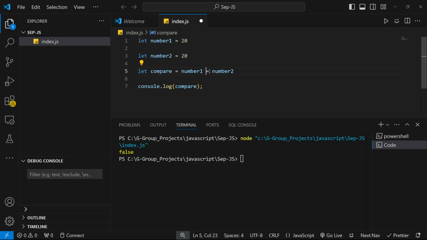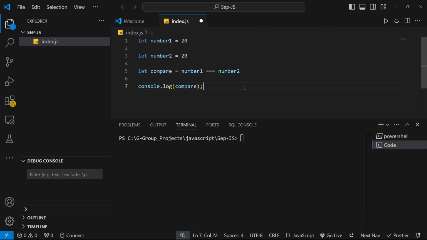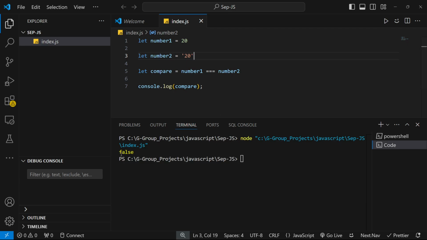And also there is this thing, triple equal to. So there are these two things, right? 20, 20. First of all, I will clear everything and save. Both of them are numbers, right? Let us check. We are getting true. If I change this to a string, let us assume this is a number and this is a string. Strings are inside double quotes or single quotes in JavaScript. Let us see the output of this.